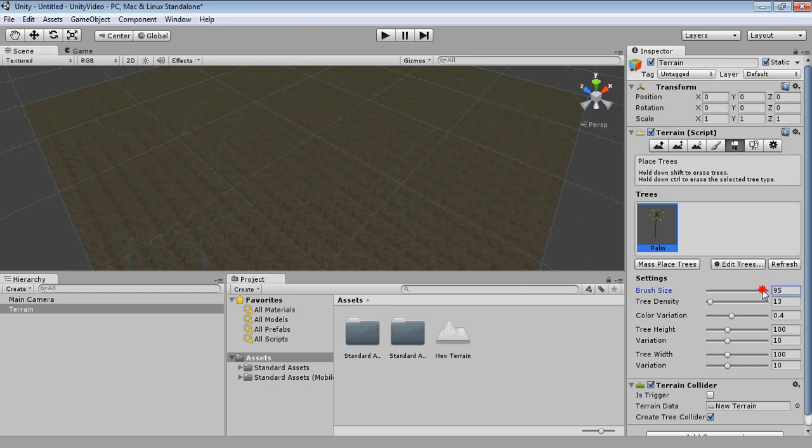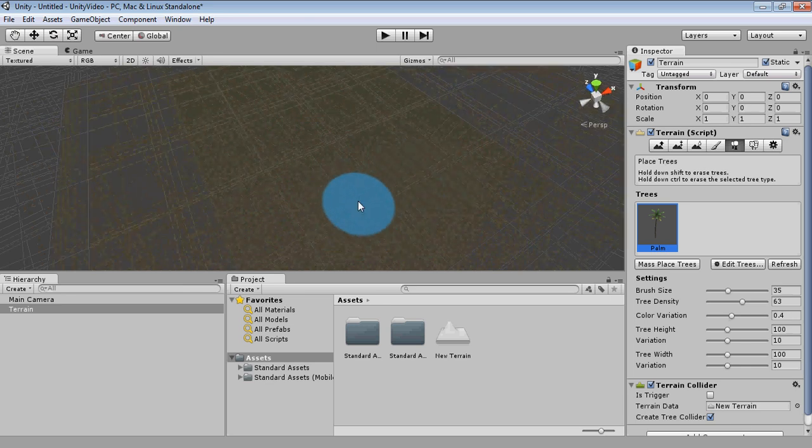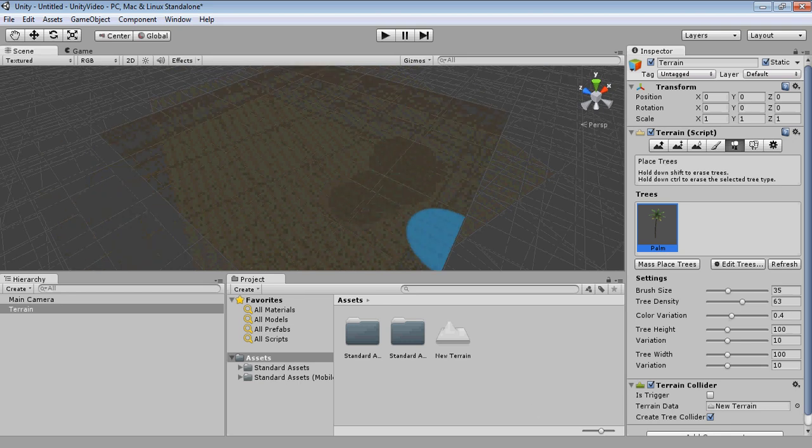So typically what I start working with is a mid-sized brush, something along that line, and these brushes are in relationship to the overall size and scale of your topography, which is one of the reasons why 500 by 500 seems to work really well for me.